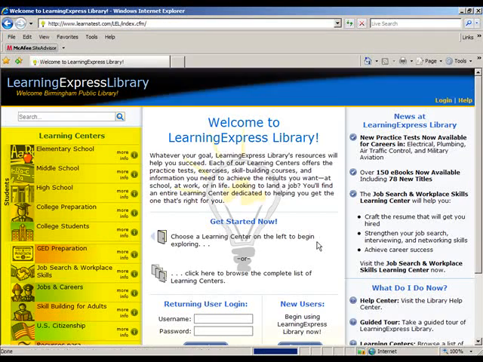On the left-hand side of the database's website, you will find a list of all of the Learning Express Library's learning centers. The learning centers are the broad categories in which Learning Express provides practice tests, exercises, and skill-building courses. Today, we are interested specifically in the resources available to help you prepare to take the ASVAB. So, click on the Learning Center link labeled Jobs and Careers.